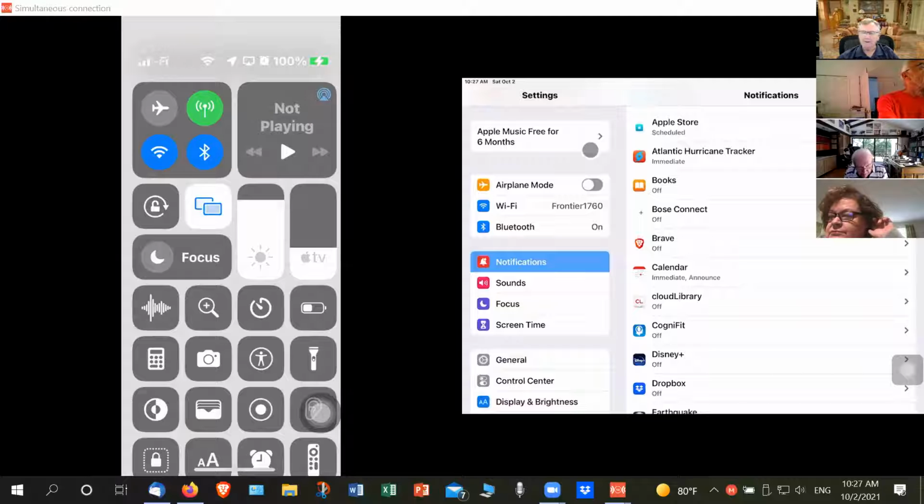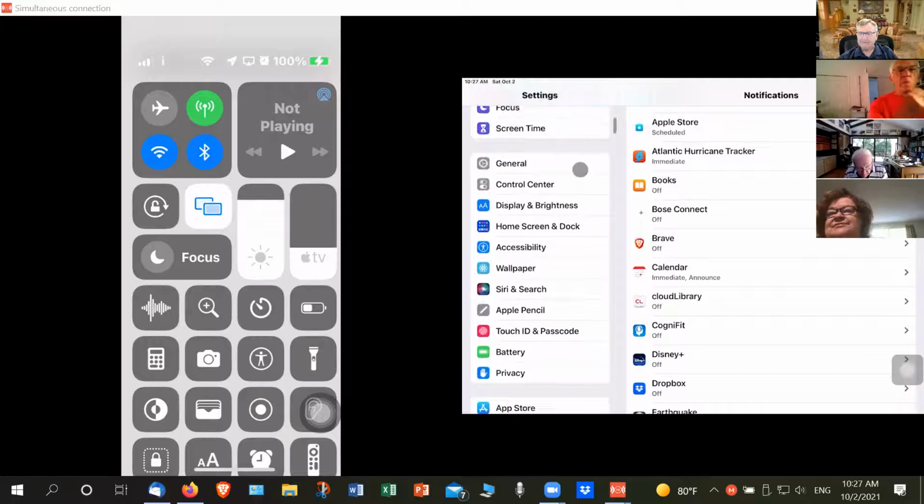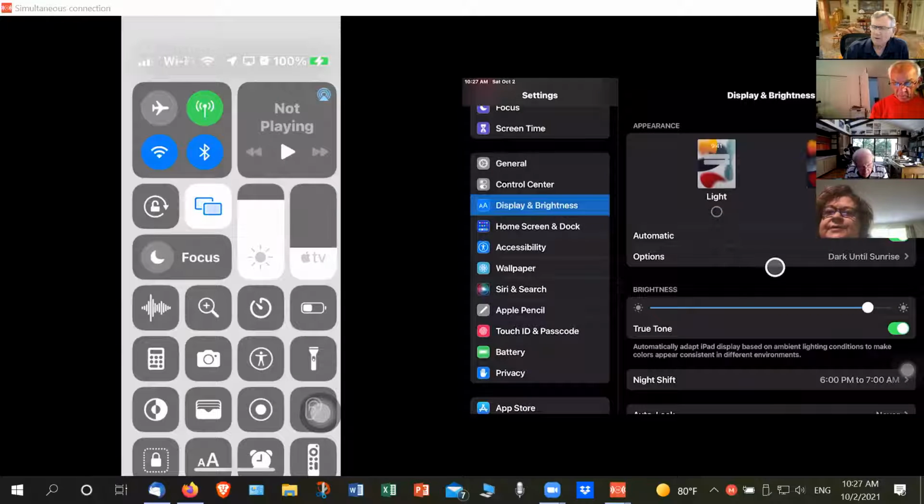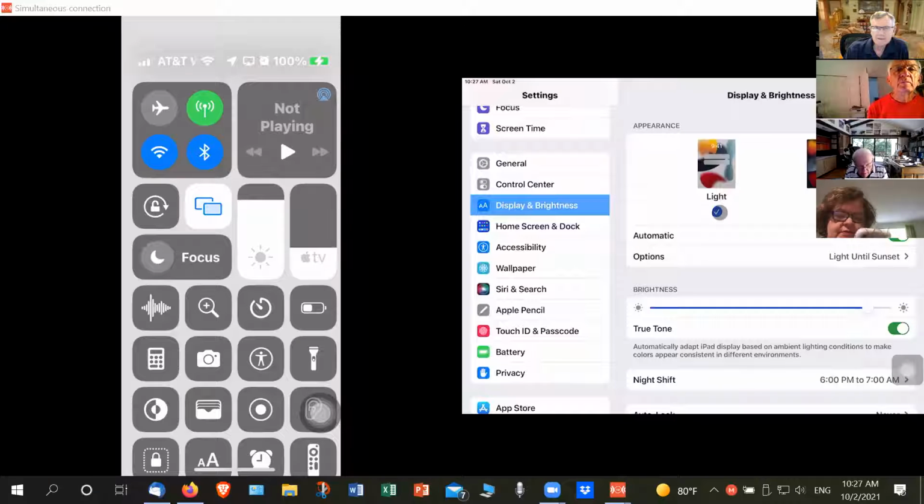Questions on notification center? Okay. Display and brightness. They've added some features to display and brightness over the years. They have a light and a dark mode. If I turn on dark mode, it looks like this. If I turn on light mode, it looks like this.